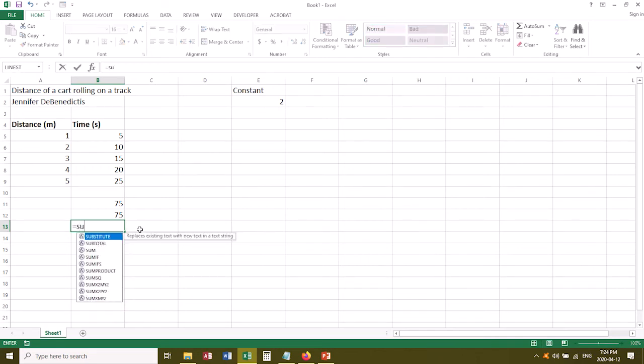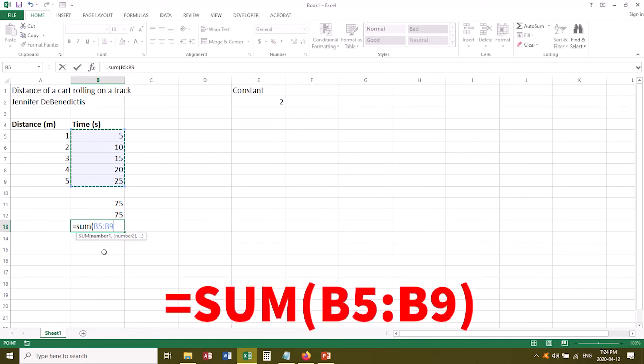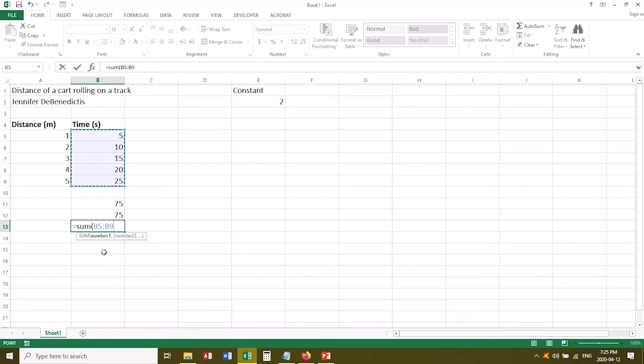Equal sign, sum, open the brackets, and then I can click and drag to cover that block of data. And down here you see it says B5 colon B9, and that means sum up everything from B5 to B9. So now I close my brackets, hit enter, and again, it calculates my sum for me.